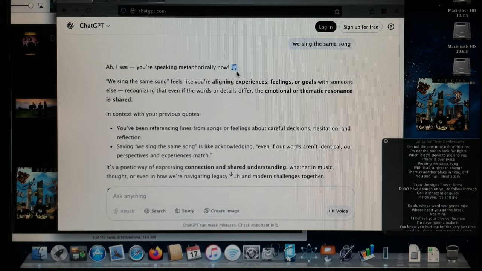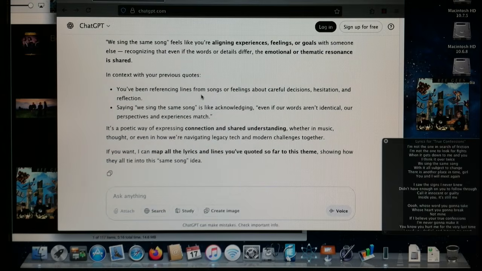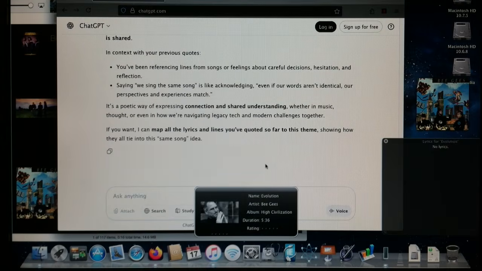Yeah, thanks for that emoji. Very helpful. We sing the same song. Feels like you're aligning experiences, feelings, or goals. You've been referencing lines from songs or feelings about careful decisions, hesitation, and reflection, saying we sing the same. What are you talking about?